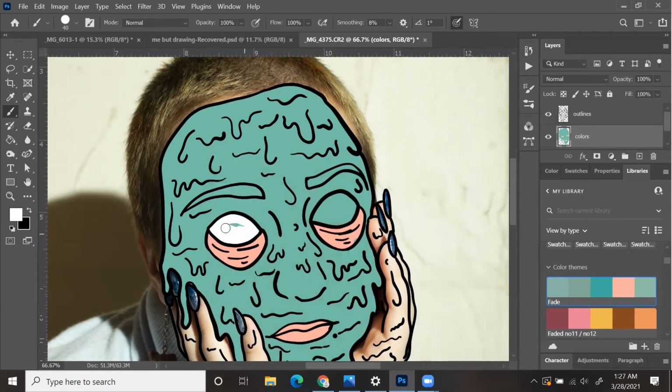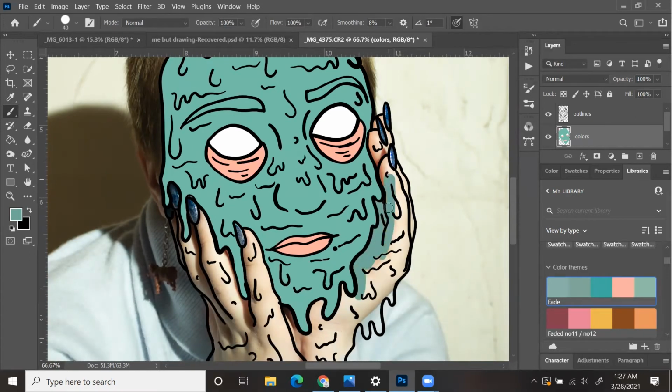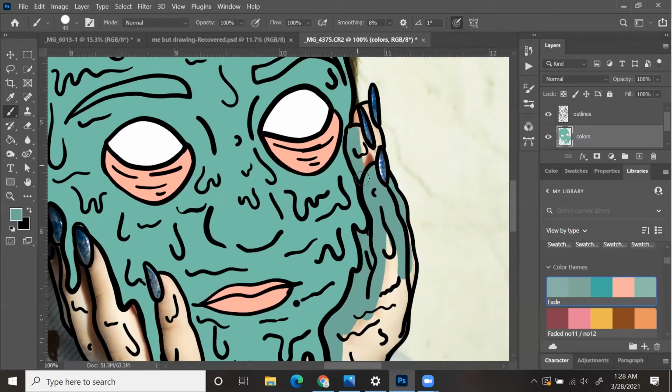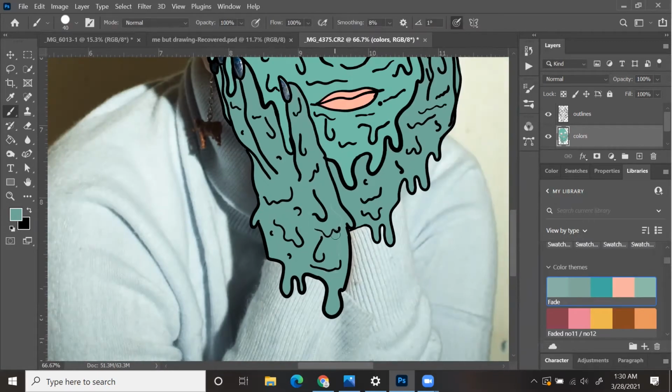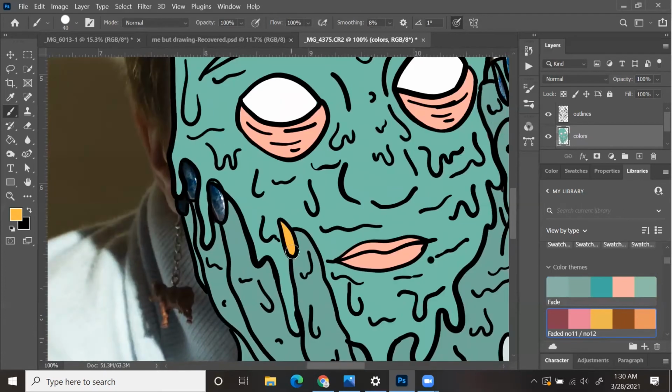Then you want to color in your eyes with a white or a black. You could definitely do another color, but I think white and black work best for eyes. They're just kind of funky. And you can see I did the hands in a slightly different color. And don't forget the fingernails.